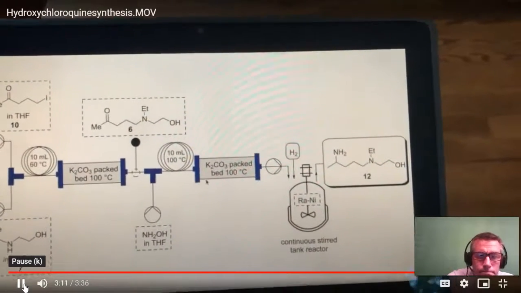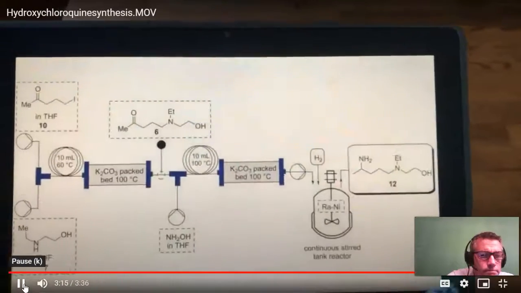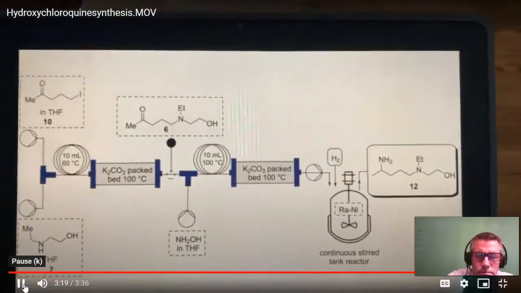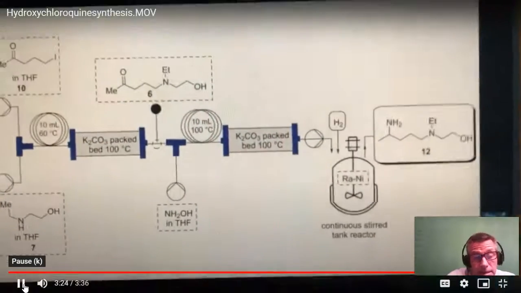Yeah, I see that. Mm-hmm. Mm-hmm. No doubt. It's almost like one pot synthesis.